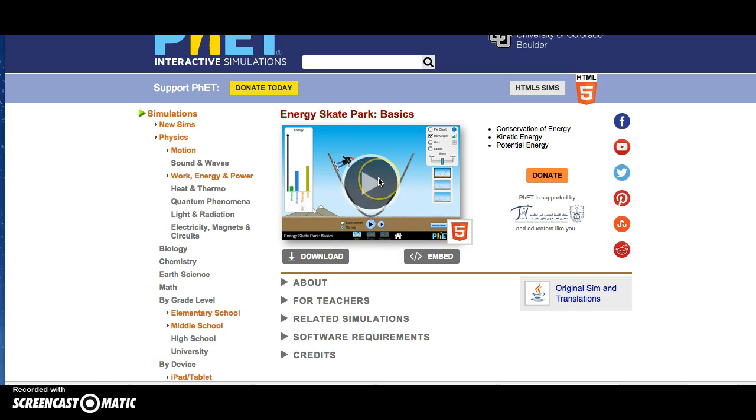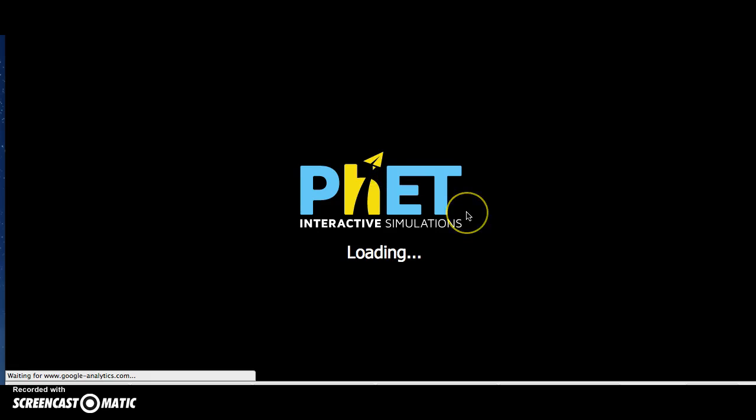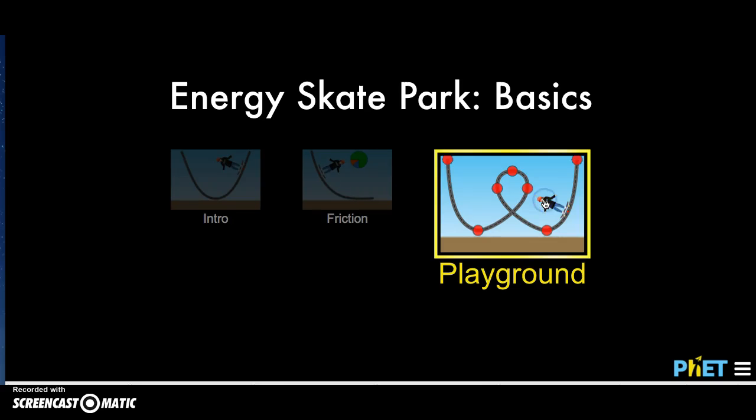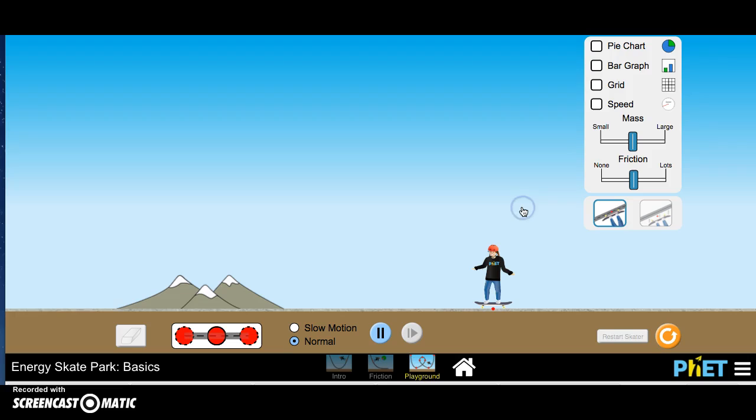When it comes up, you should just click on the picture of it in the middle. And then you have some options here. There's the intro, which is showing you how to work it. Friction, which honestly I haven't explored too much. And then there's playground. We're going to go to the playground one.